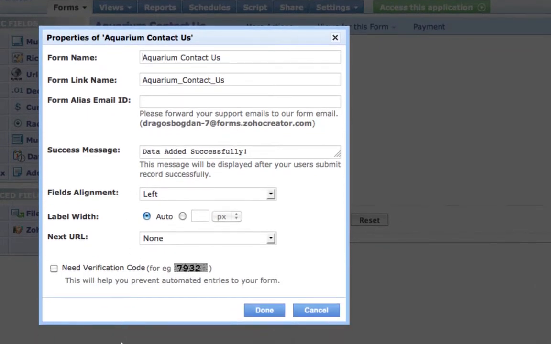Now, most of this stuff we don't have to change. Form name, it's the aquarium contact us. That's fine. Form link name, we won't mess with that because actually I don't even know what that means right now, so we could leave it alone. Form alias email ID, whatever. I'm not sure what that is either. I could leave it alone.